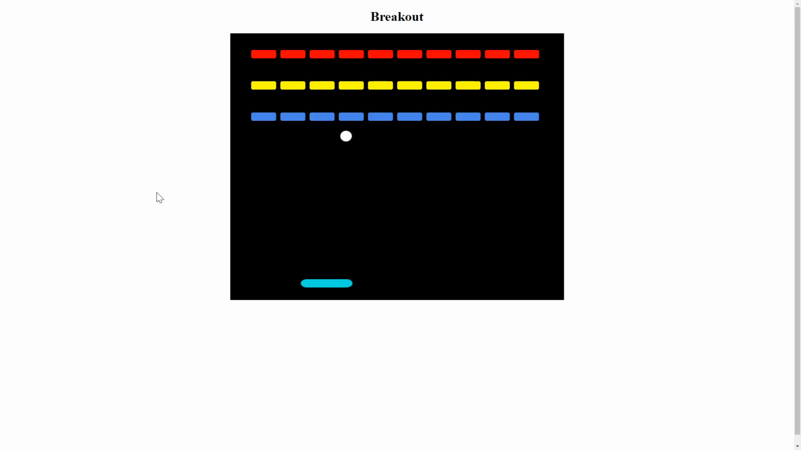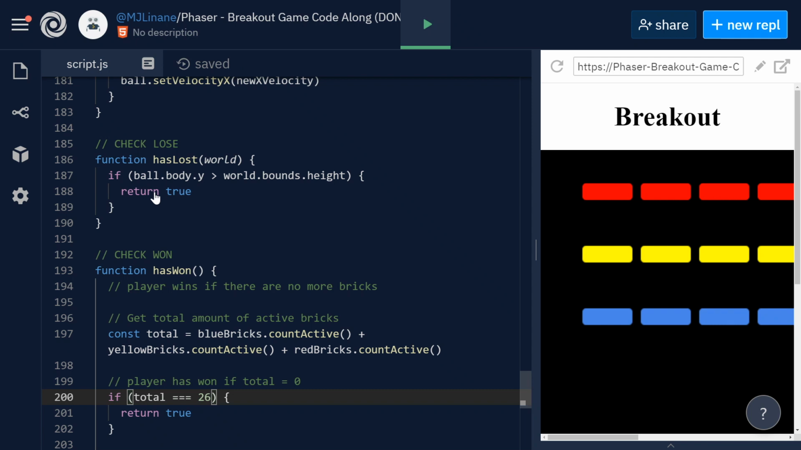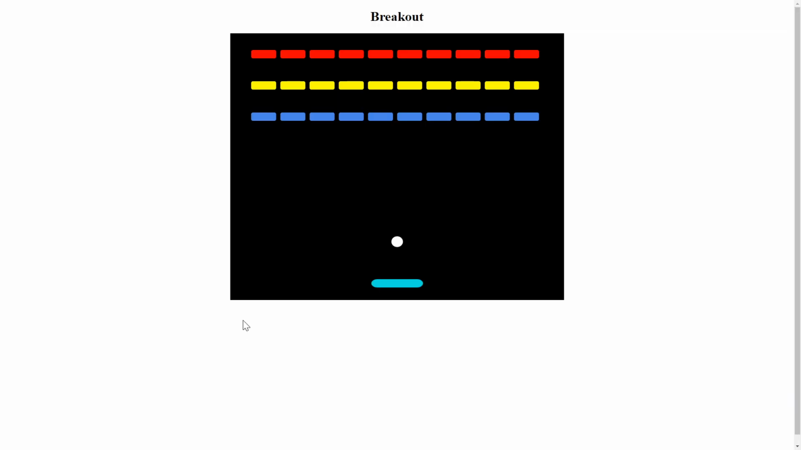So what did I say? 26. So yeah, if we destroy 4 bricks, all right, we get 9 per row. Okay, 1, 2, 3, 4. Why is it not working now? It should be. Let's see. Let's go back. And if total equals 29. Let's go back. Take a look.